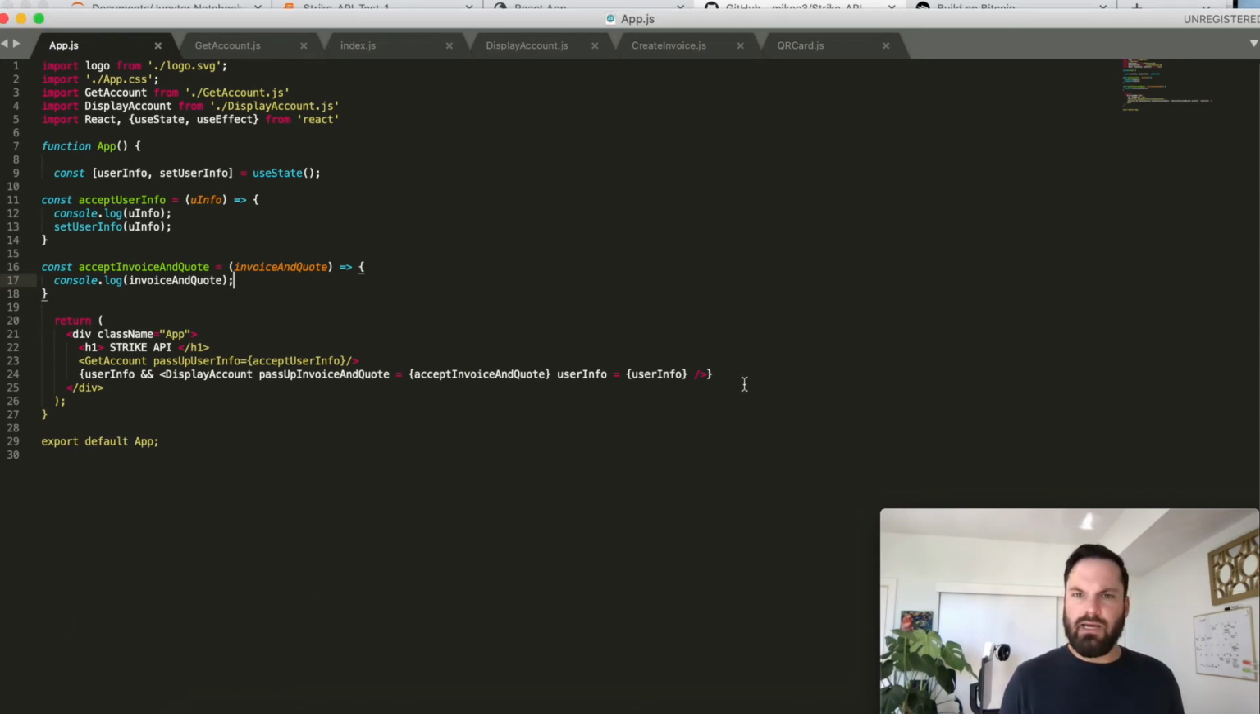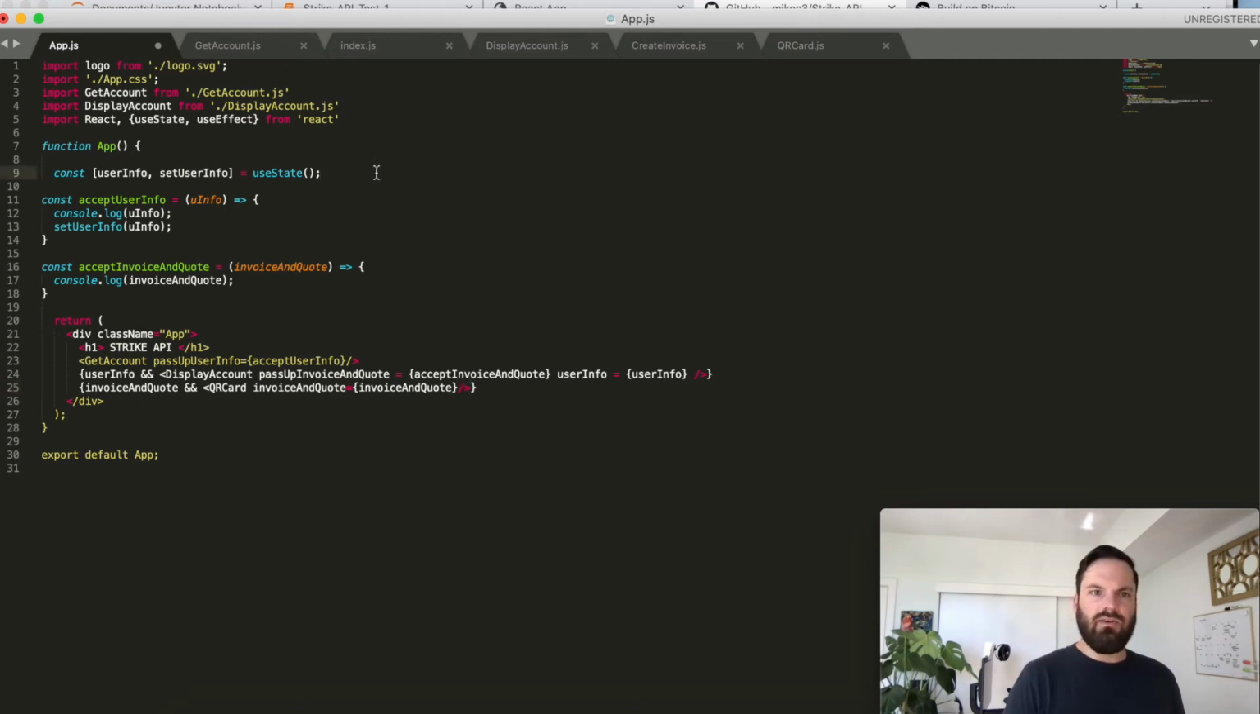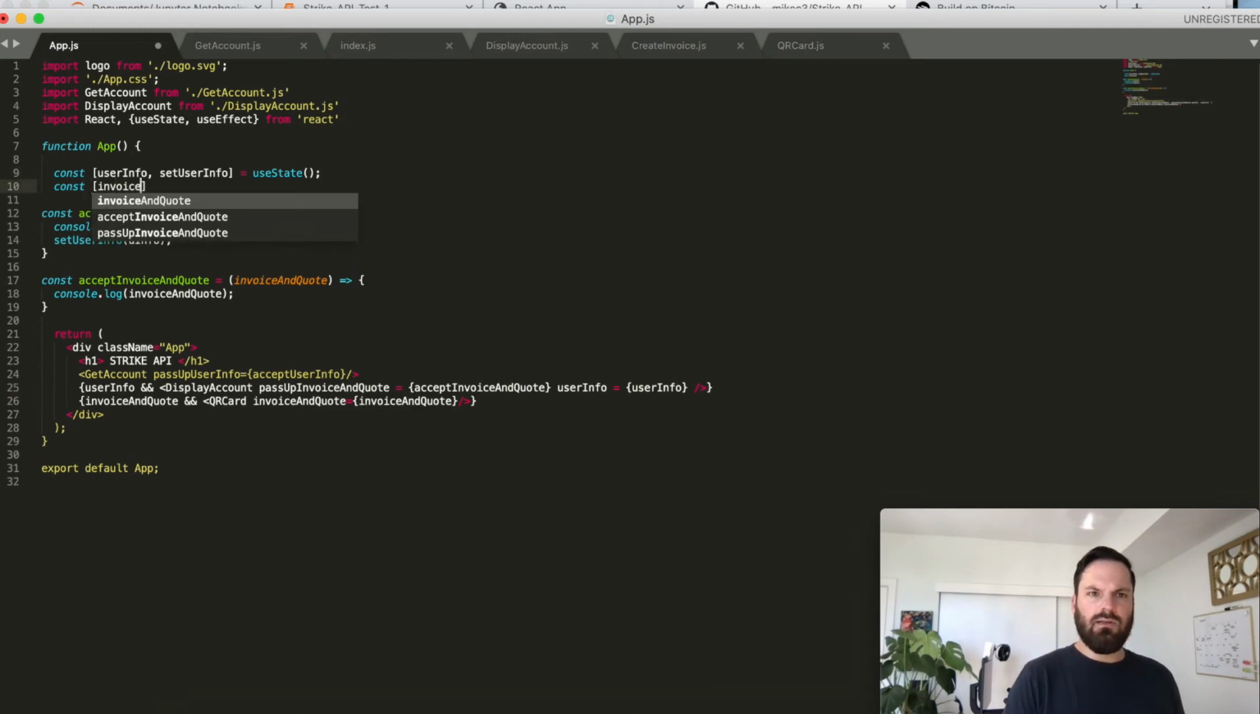So we're going to say, at some point, when we get the invoice and quote, we want to render a, let's call it a QR card. And then we'll pass in the invoice and quote into the QR card for it to generate. Invoice and quote needs to be defined. So const invoice and quote, set invoice and quote equals useState. It'll start off empty.